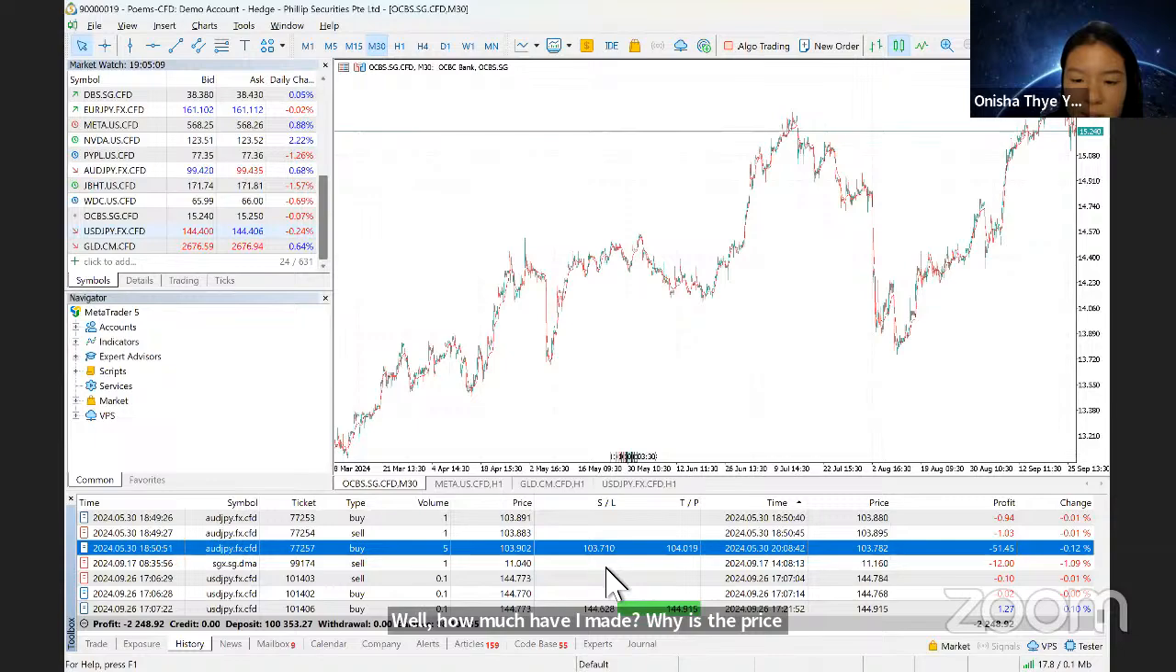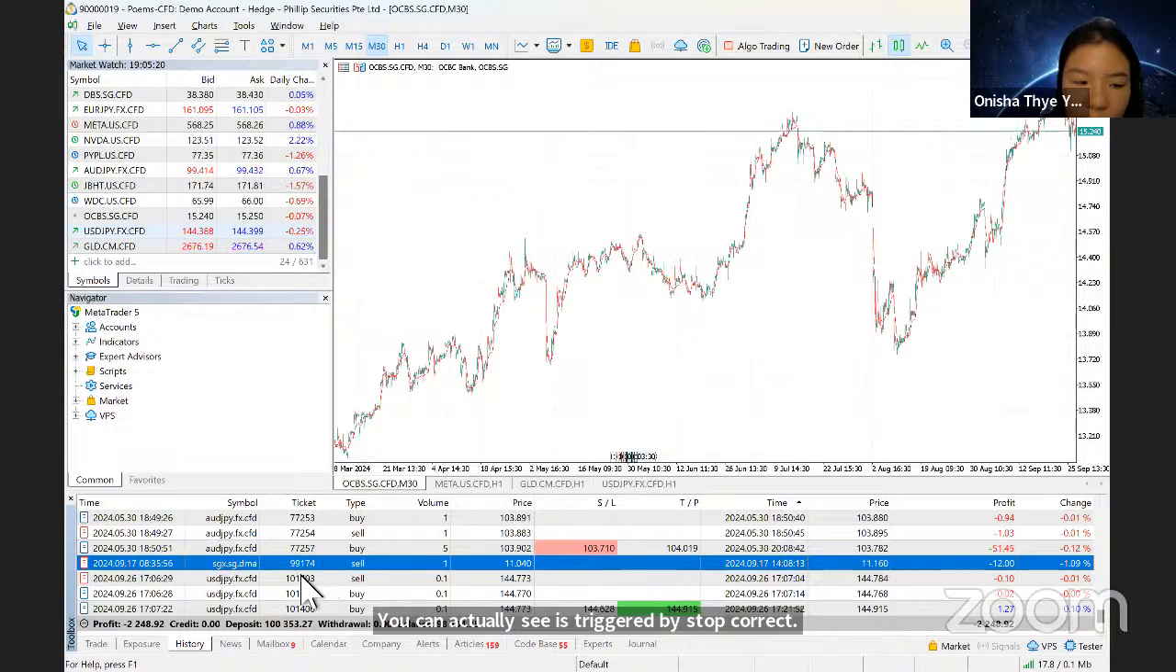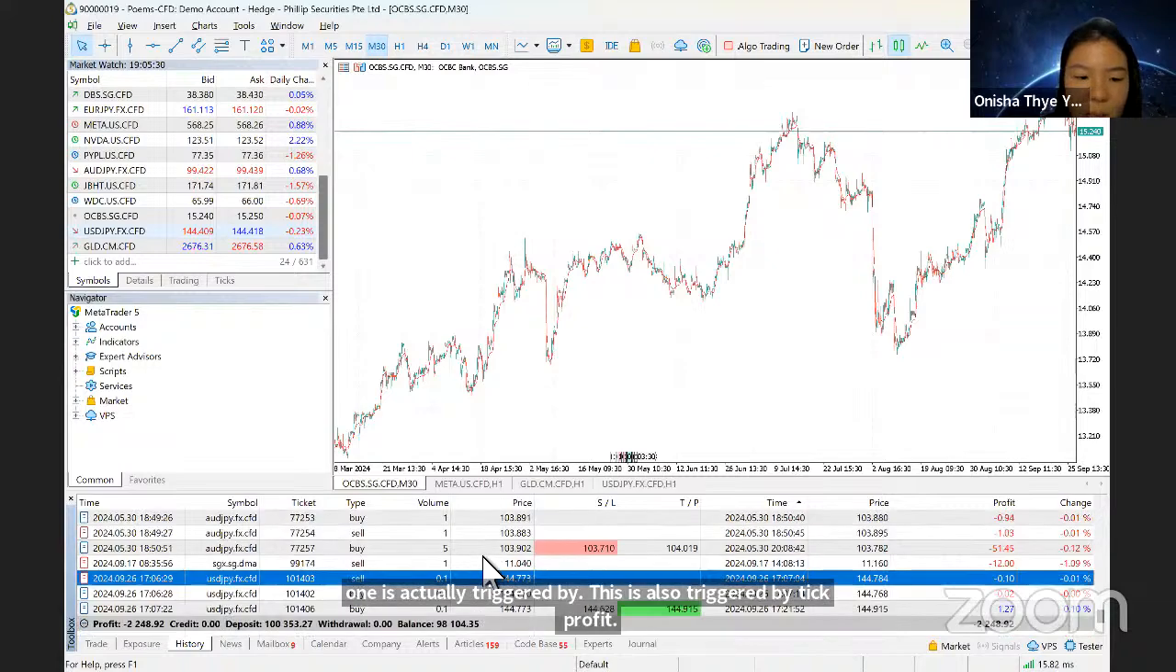So if you can see, based on this, you cannot see whether it's triggered by stop loss, correct? Because if I click here, you can't really see, but if I highlight other trades, you can actually see this one is triggered by take profit. This is also triggered by take profit. Okay, so from here, this is how you can see your positions.